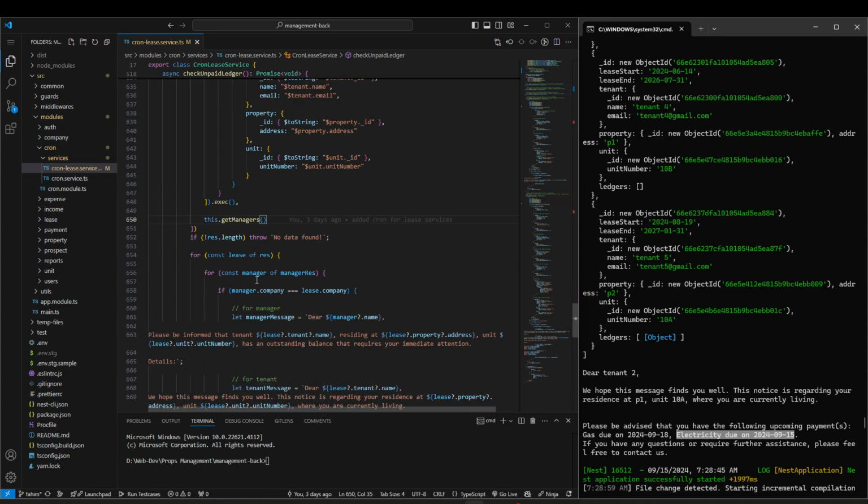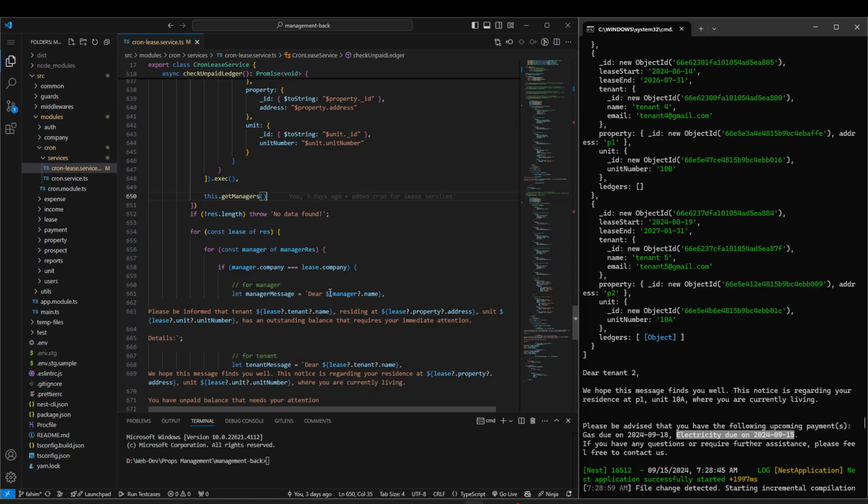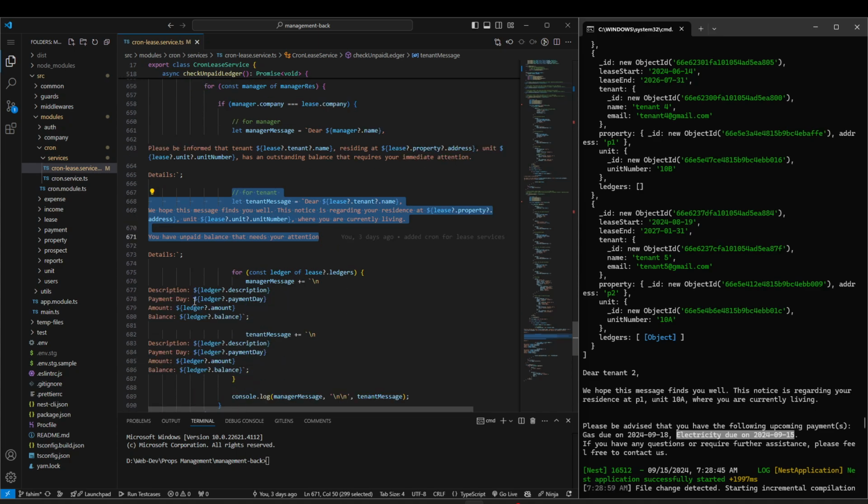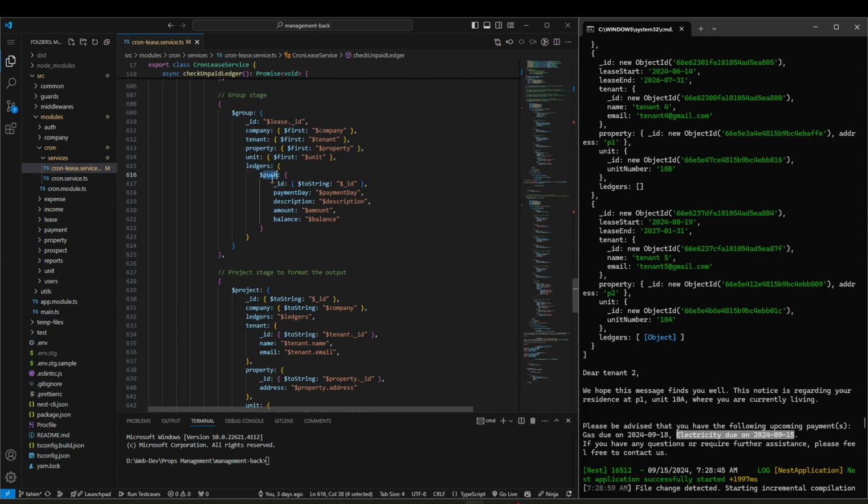And we get the manager. So what does it do? Basically we have the lease, we have the manager, similarly matching the company, and if it matches, we are saying that it's for the manager message and it's for the tenant message. We are saying some sort of things like how many ledgers or what ledger is not paid yet. So basically how many charges are not being paid, or what charge is not paid. So that's the description of the leases.ledgers. In the first place I pushed all the ledgers inside of this, so that's that.